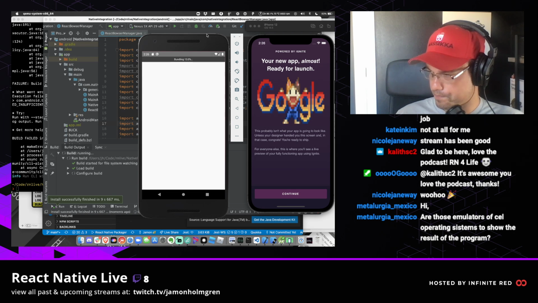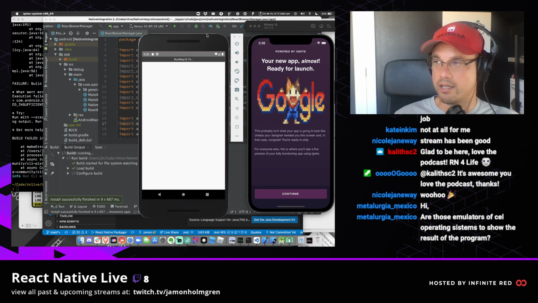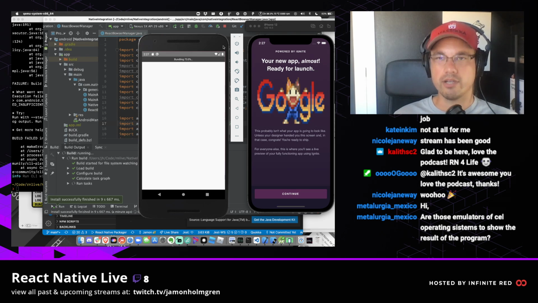Are those emulators of cell operating systems show the result of the program? That's true. Yeah, that's exactly what they are. The one on the left is called an emulator, and it's the Android emulator. The one on the right is called the iOS simulator because it does things a little differently, but for all intents and purposes, they're the same thing. And so I can see on the left a Nexus 5X, using API 29 x86 architecture. On the right, I have an iPhone 12 running iOS 14.5.